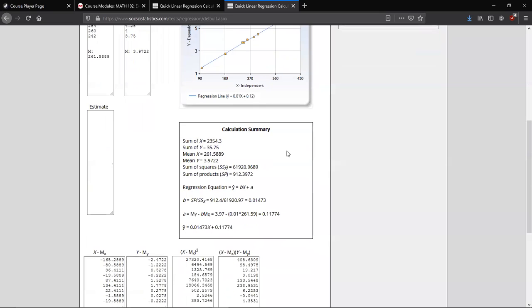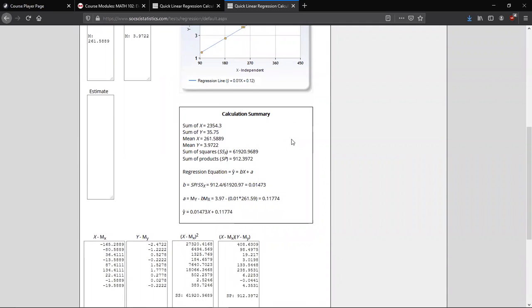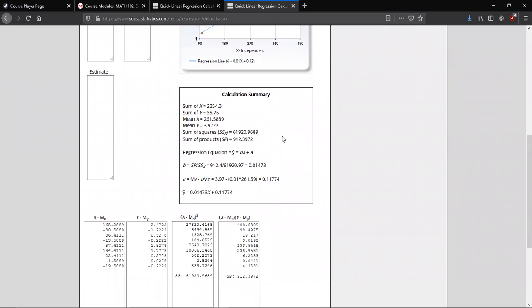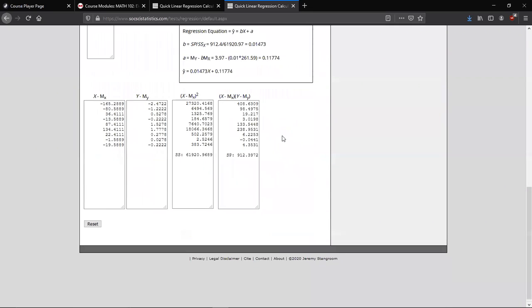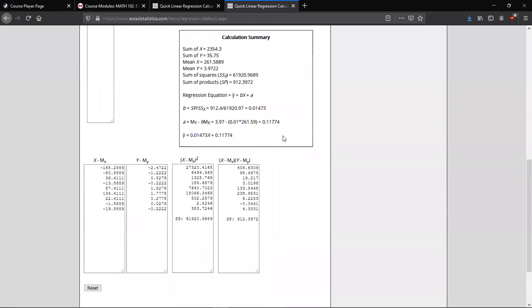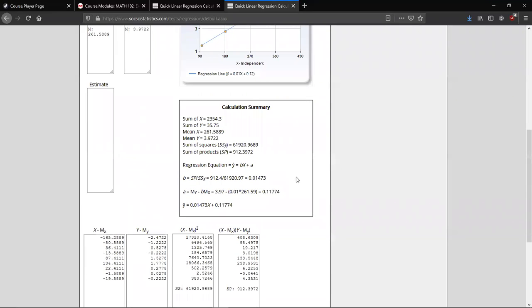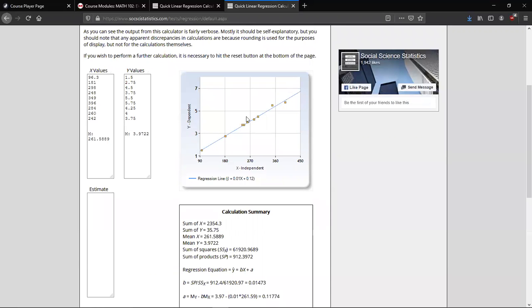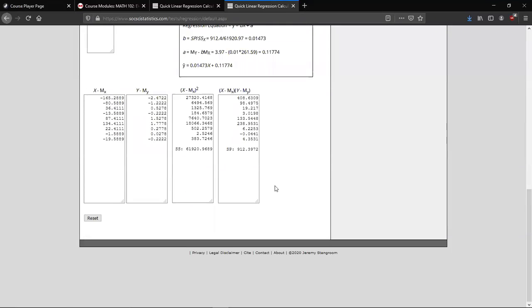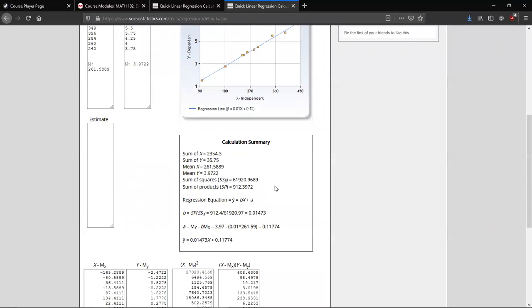If we look down here in the calculation summary, let's see if it gives us, let's see. Let's see. I'm not seeing an R value, which is a bit disappointing. So I might need to poke around a little more.